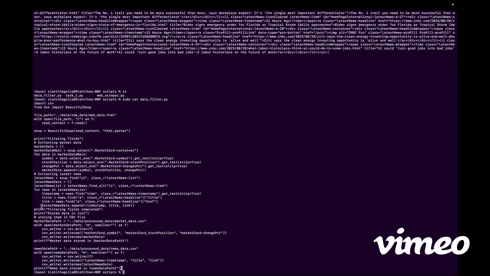And at the end, I'm storing all this in a new list called latest news data, which is created to store the latest news items. So I'm storing all three variables, timestamp, title, and link, into the list. And in between, I'm printing statements just to show the status of the program, whether it is filtering or whether the filtering is completed or not.